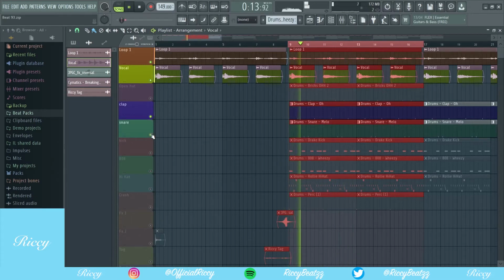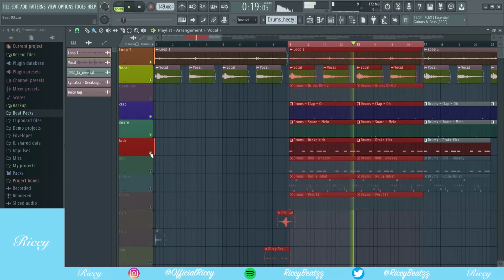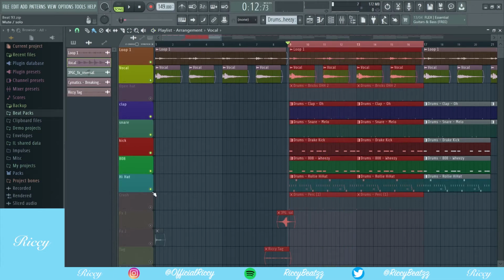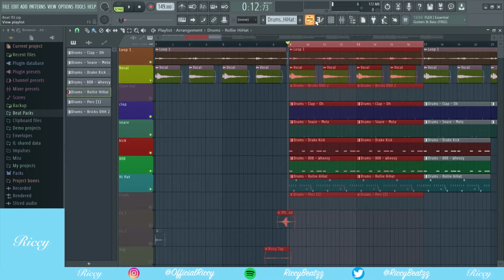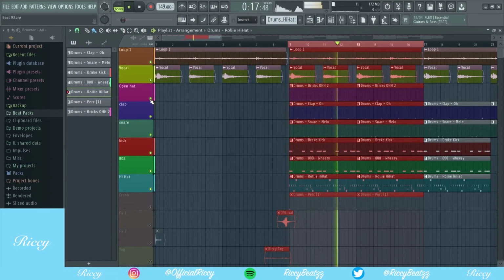Snare. A kick. Hi-hat. Here is my hi-hat pattern as well. I then added an open hat. And then a crash.